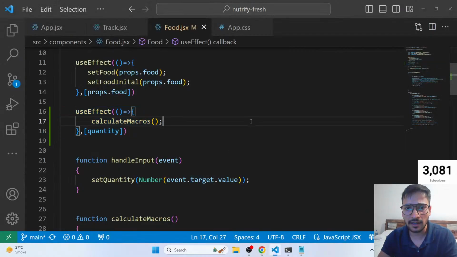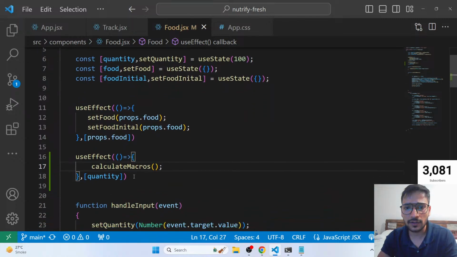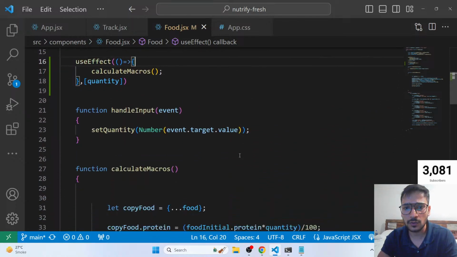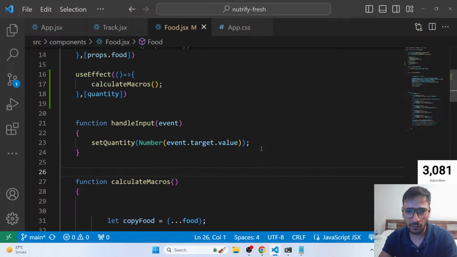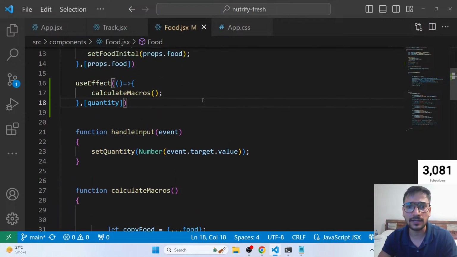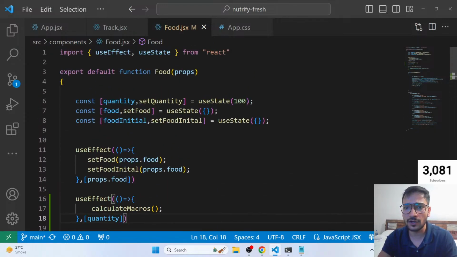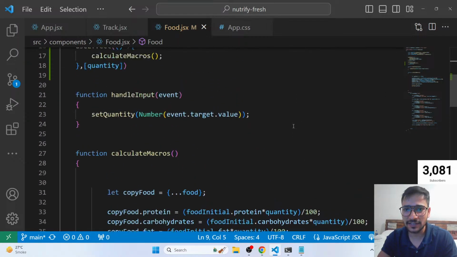Is it not getting the data? It should get the data, right? Because if the quantity changes, I want to call calculate macros. See, guys, if this doesn't work, then you know what you have to do. You have to do it on change. But what I wanted to do is the same thing. Whenever we perform set quantity, at that time this should happen. But I don't know why it's not happening. Because initially we have quantity of 100, so it should work. Strange. A little strange, but that's fine.